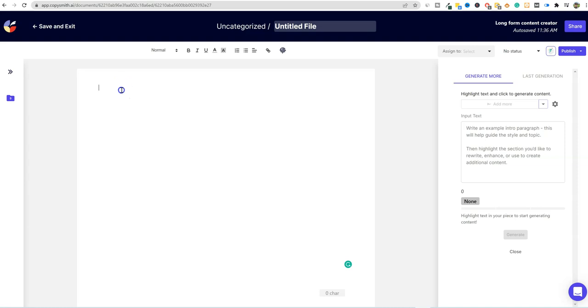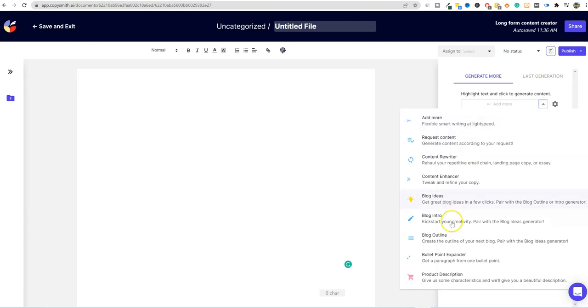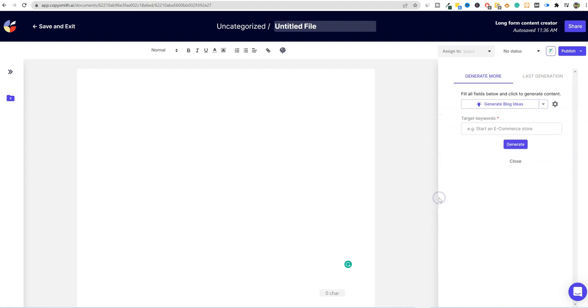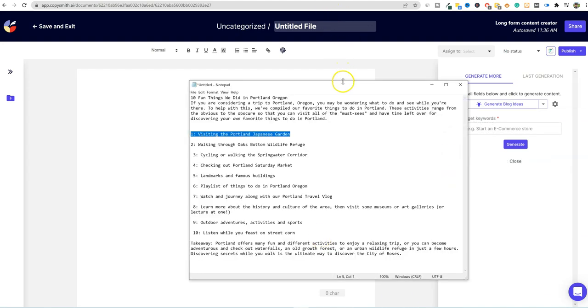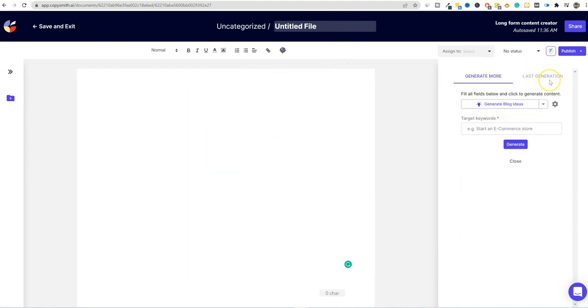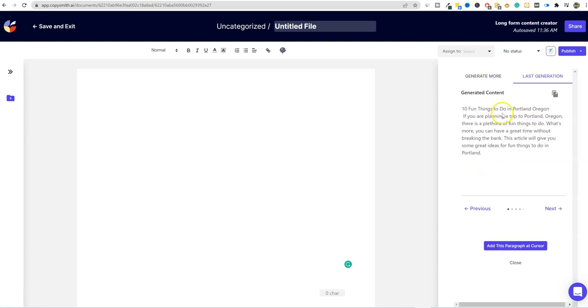So what would we do here? Highlight text and click to generate content. Add more, blog ideas. So here's where you would come in here and you would go blog ideas. And then I'm just going to grab my content over here. So I'm just going to say fun things to do, generate. Kind of use what we already did a little bit, but just to see how it does over here for us. 10 fun things to do in Portland.